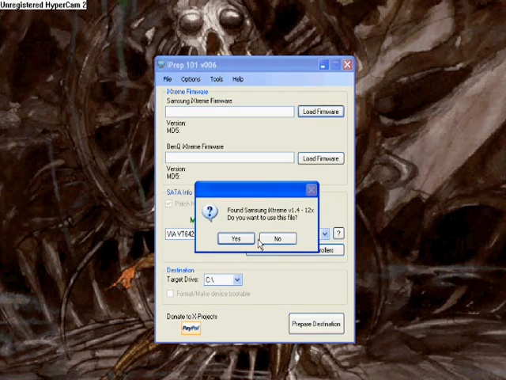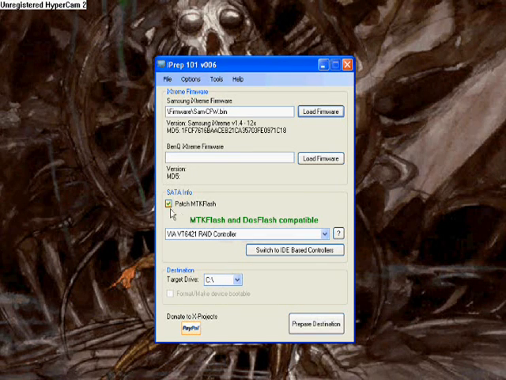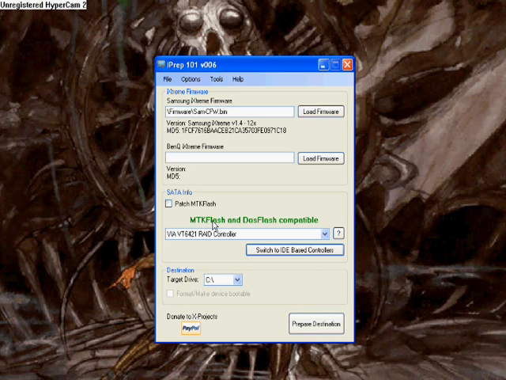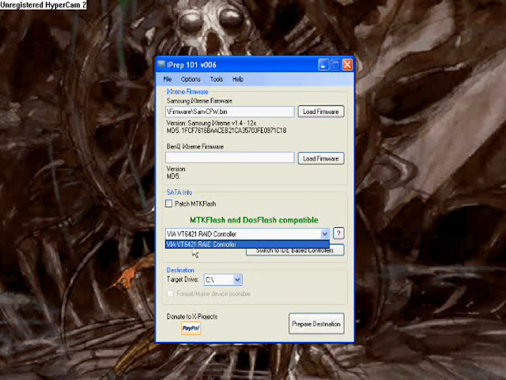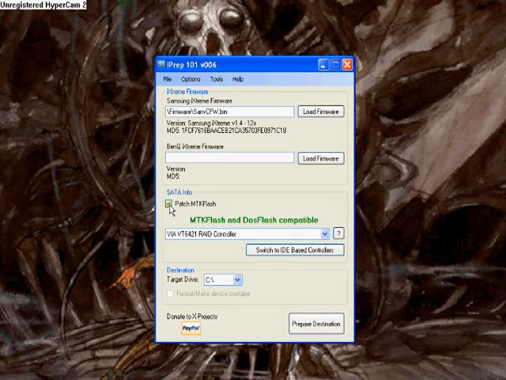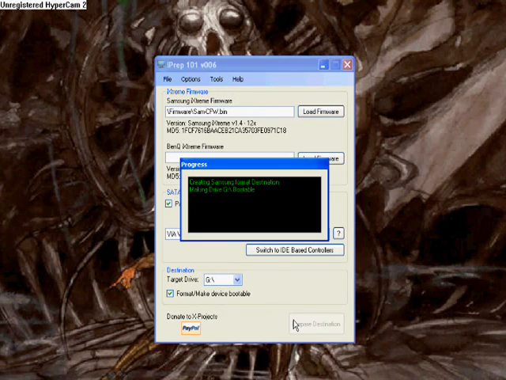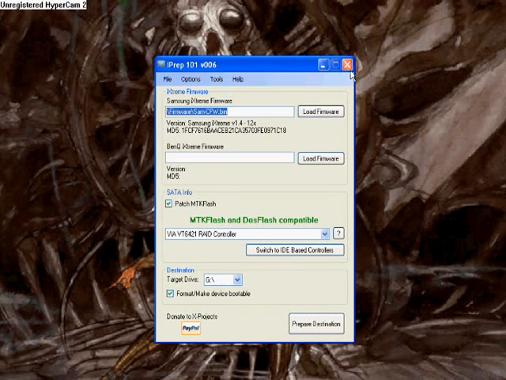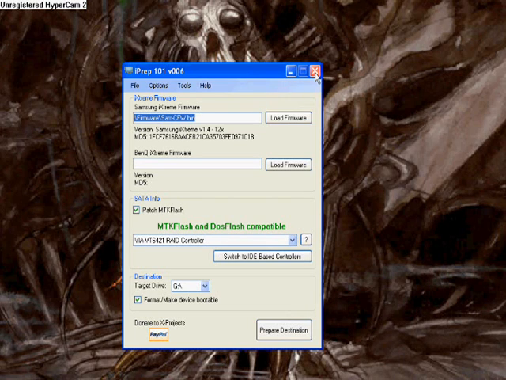Alright, what you're going to need to do here is yours will come up as DOS Flash compatible only, and then you'll see a couple things like this. What you're going to need to do is switch to this base controllers, and it'll come up in green letters right here. Just scroll down and find your chipset. Click patch the MTK flash. Find the one you're going to use. I'm going to use G, and then make device format to boot. Just click prepare destination. Doesn't take too long. Alright, now it's done. Just click OK. And that's how to set up your file for flashing.